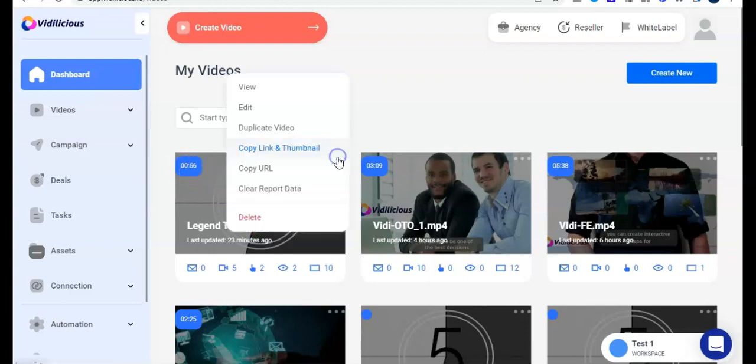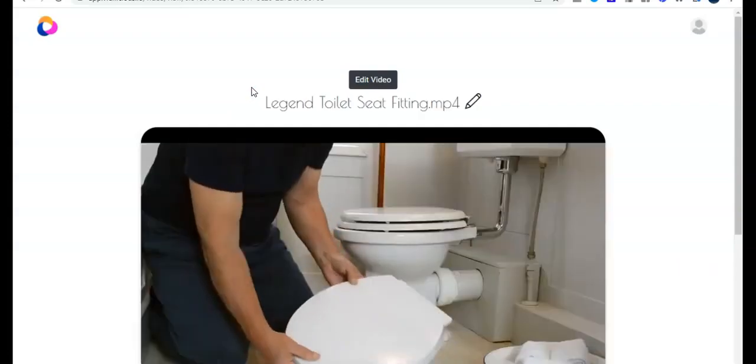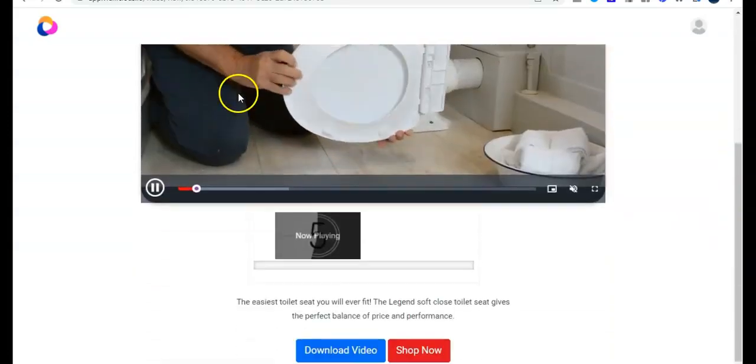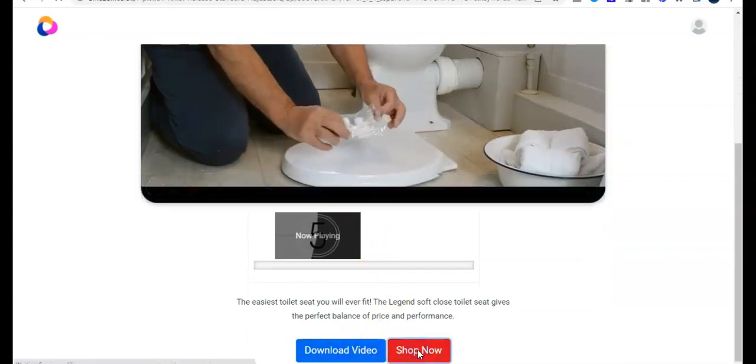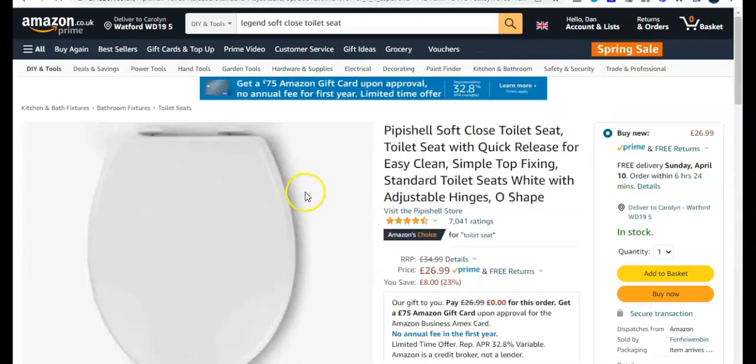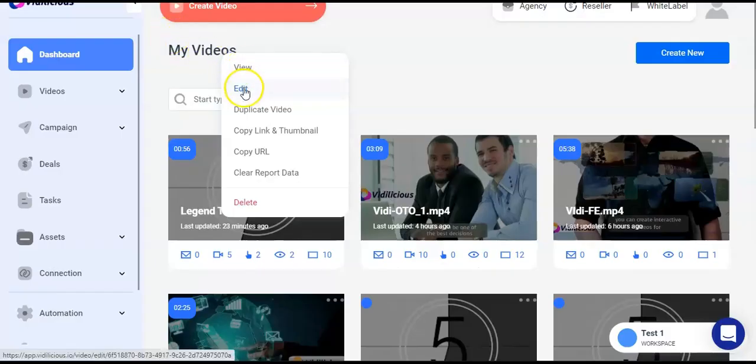Okay, so to edit it you need to go here, and first of all you can view the actual video. Let me just show you that, and down here you've got ability to download a video, and you can shop now as well, and that takes you to an Amazon affiliate link if you want. Let me just go back. As you can see, you can view, edit, duplicate, copy the link in the thumbnail, copy the URL and clear the report data.